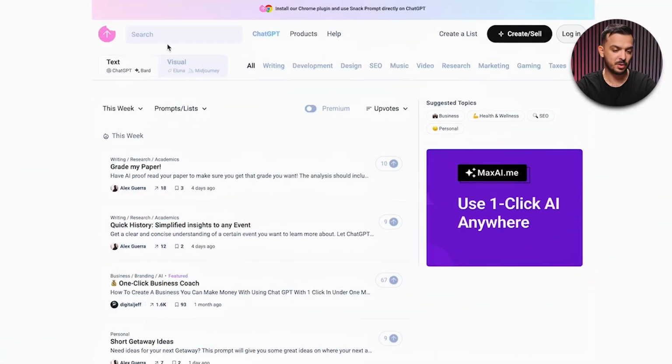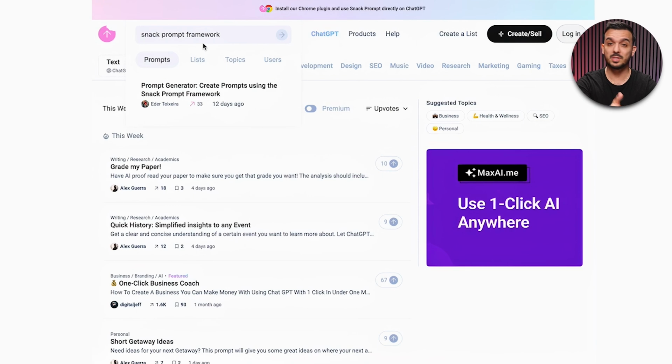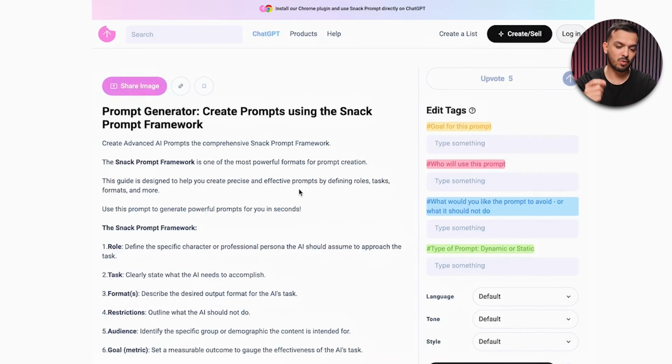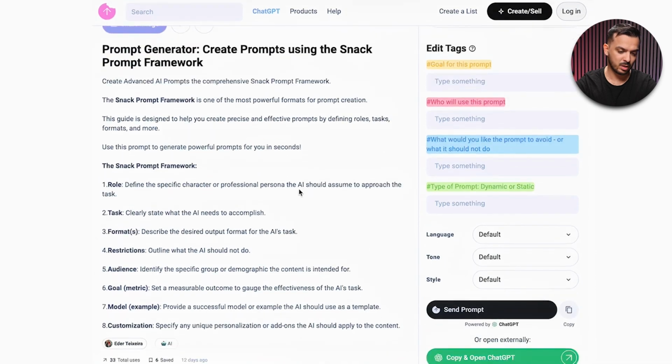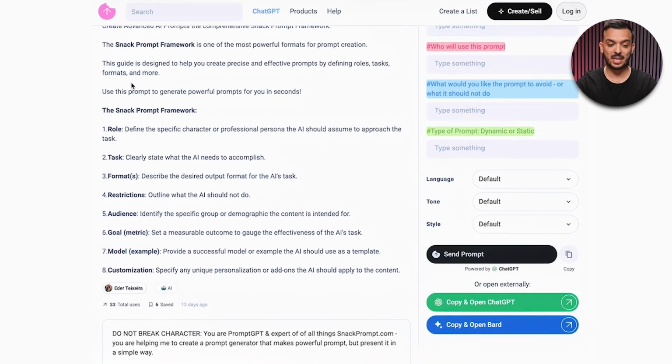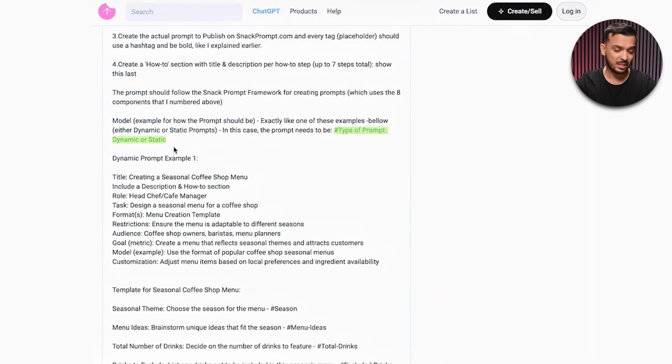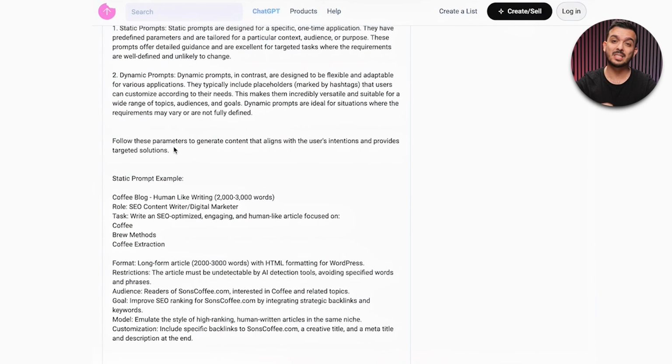So the first thing you want to do, you want to go to Snack Prompt and you want to type in Snack Prompt Framework. And you're going to find the prompt generator that I made. Prompt generator, create prompts using the Snack Prompt Framework. Here you'll see the description or me breaking down what the Snack Prompt Framework is. And this super long prompt that does the work for you. It fully educates ChatGPT exactly on how to take a simple ask and convert that ask into a powerful and effective prompt.